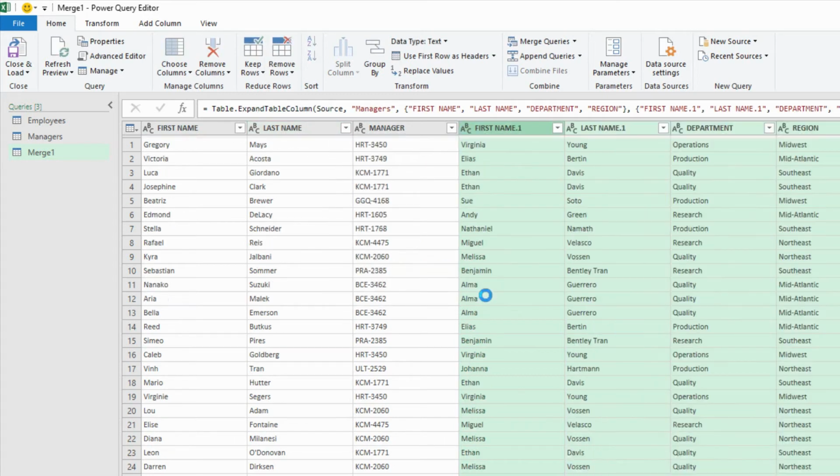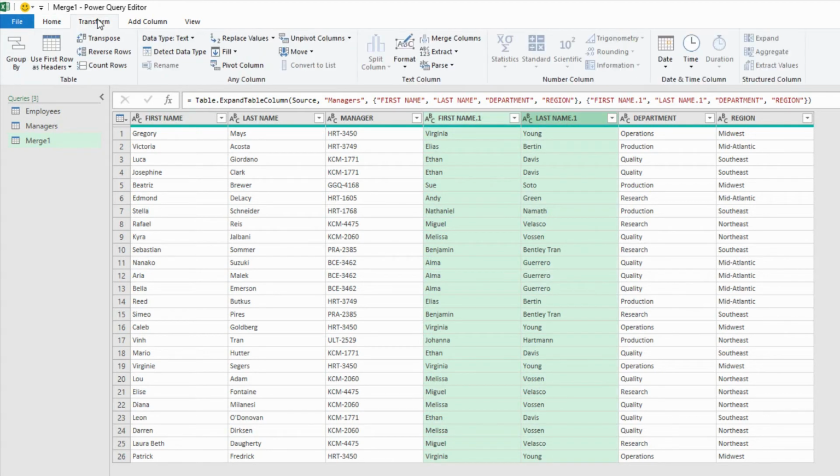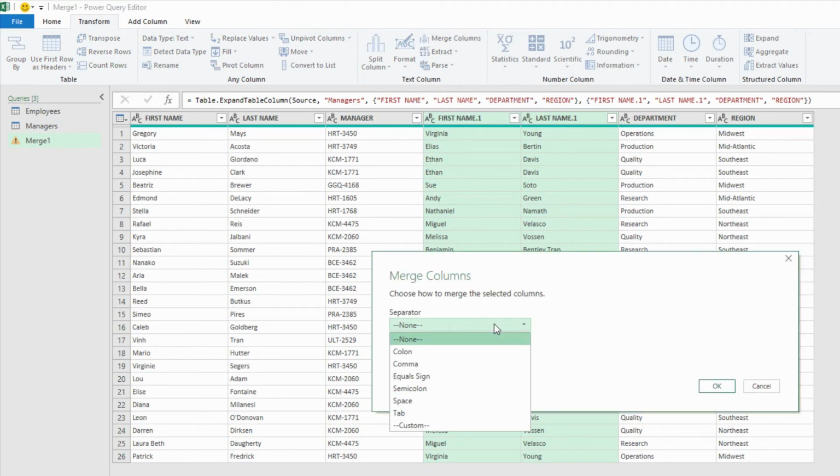So I click OK. Now it says first name 1 and last name 1, and then department, and then region. You can easily rename this column just by double-clicking on it, but here's what I'm going to do instead. I'm going to click on their first name column, hold down Shift, and click on the last name column. And right up here at the top on the Transform tab, I'm going to tell it to merge the two columns together. When I click on Merge Columns, I can tell it to use a separator of just a space between those two names.